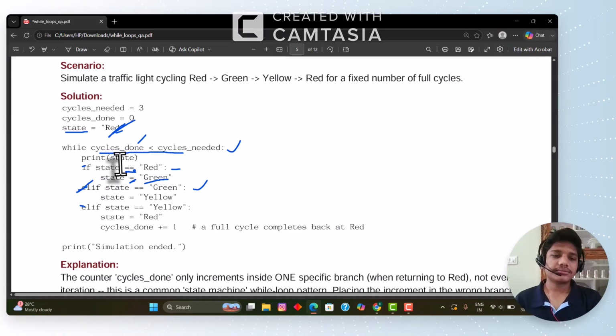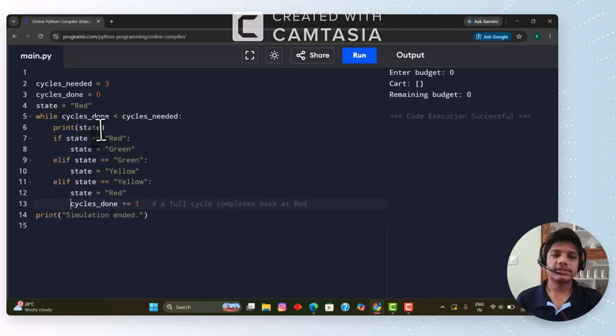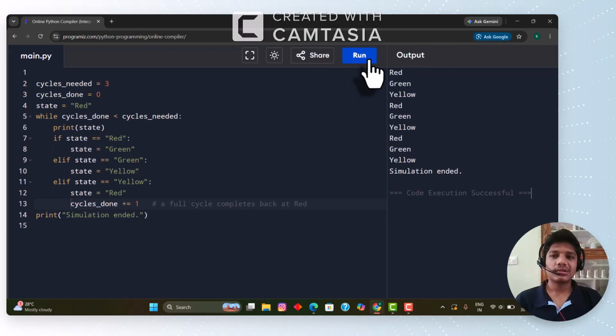After that, state will again be red. So I will tell you directly: first red, green, and yellow, and again red, again green. Sorry, again red. Red completed, right? So again green, yellow, red, green, yellow, red. Like that, you will get green and yellow three times. But when you come to the red, you will get it four times. Red, green, yellow, red, green, yellow, red, green, yellow.